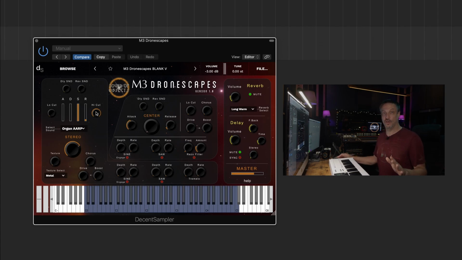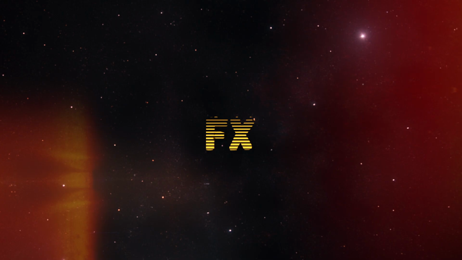And I highly recommend doing that because playing with some of these knobs in real time are where this plugin really comes alive.